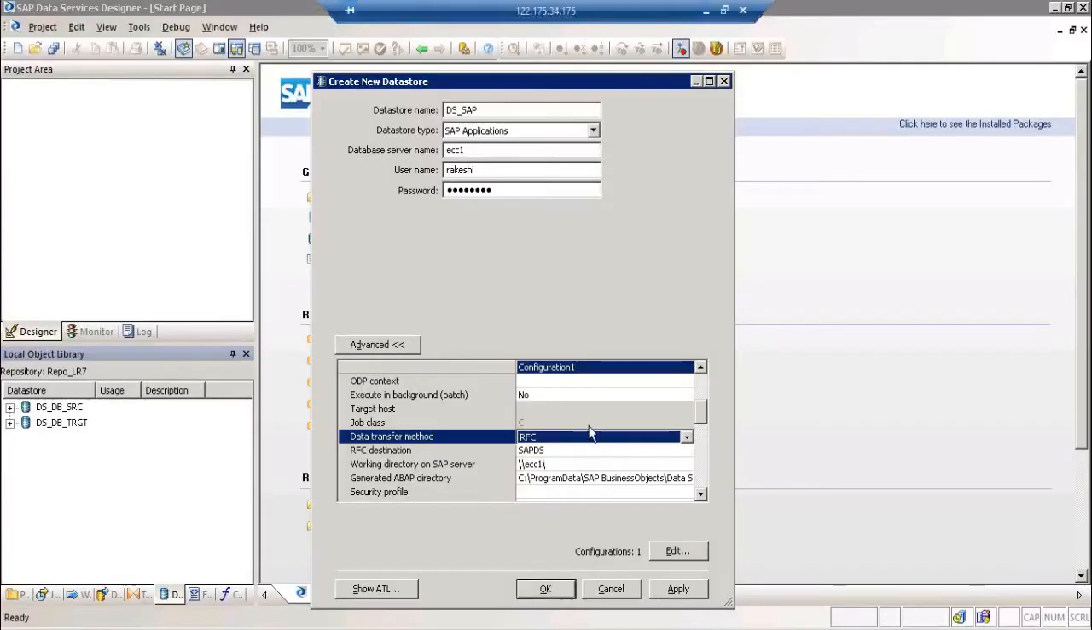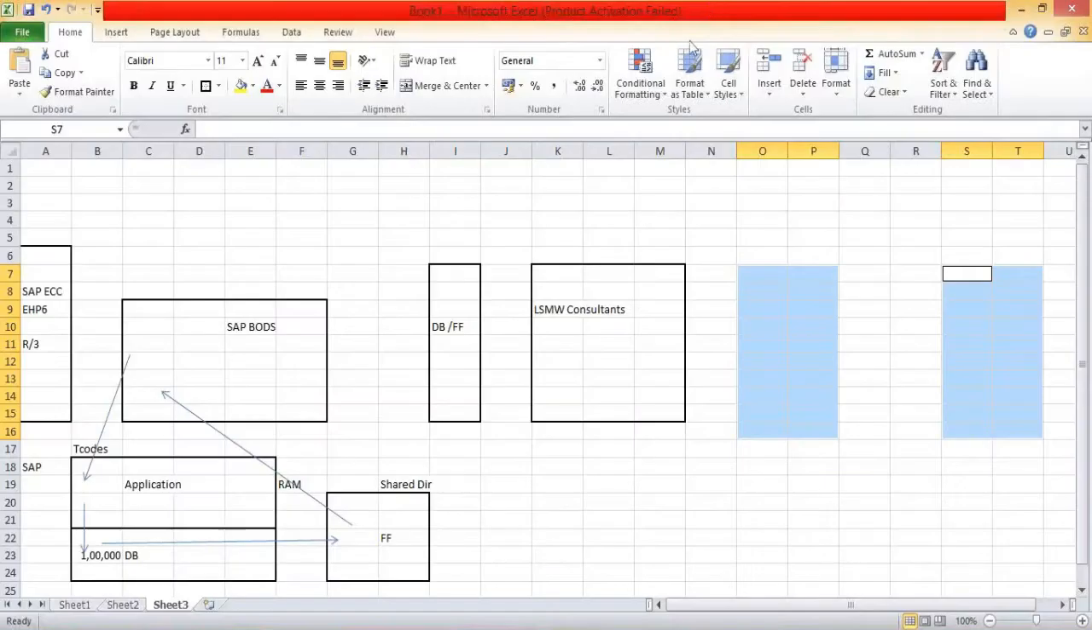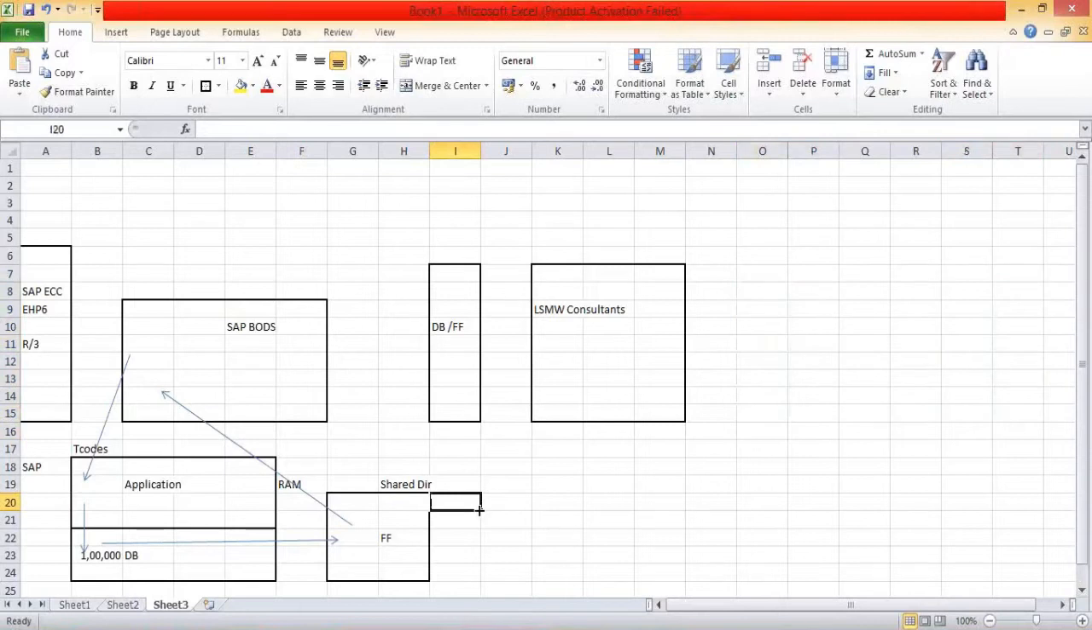It happens through RFCs. And after that, you have something called FTP, file transfer protocol, which can also be SFTP, secure file transfer protocol.